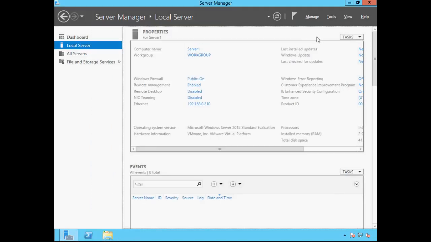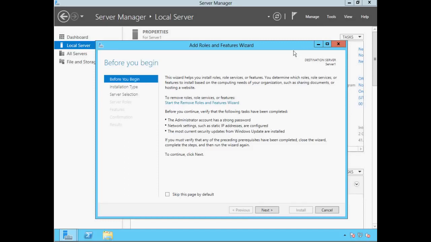In Windows Server 2012, most of your administration will be done using the new Server Manager. It's a little different from the old Server Manager we're used to in Windows Server 2008 because we can manage multiple servers and their roles and features from here. To install Active Directory Domain Services, we need to click Manage, click Add Roles and Features to bring up the Add Roles and Features wizard.